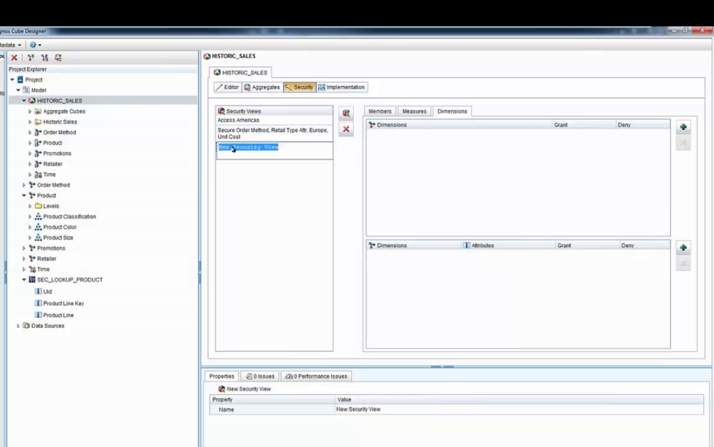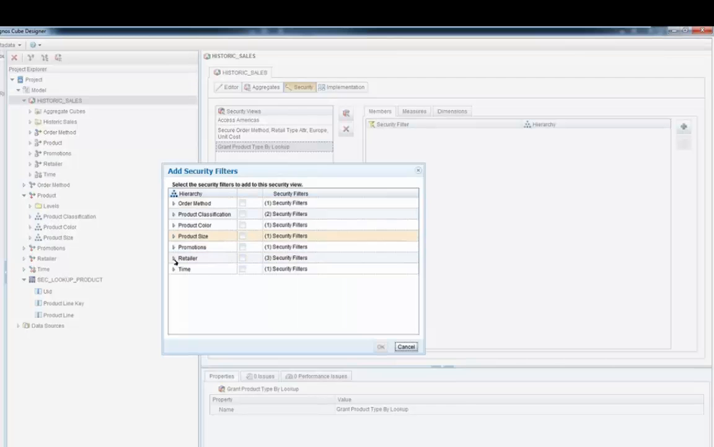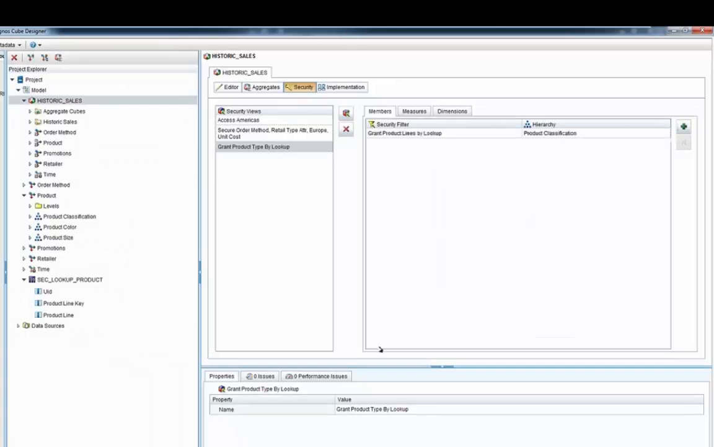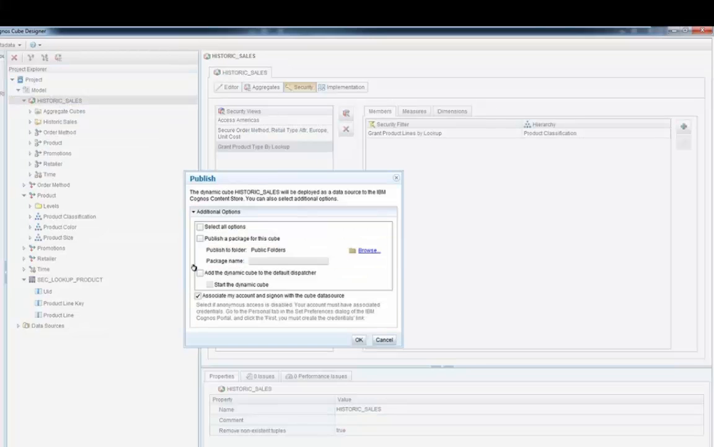All right, so last but not least, I'm going to create the lookup table view. I'm going to say this is grant product type by lookup. And this is going to use the product classification filter on the lookup. Great. So I've got my 3 security views defined, and I'm ready to go. So I'm going to republish the cube.